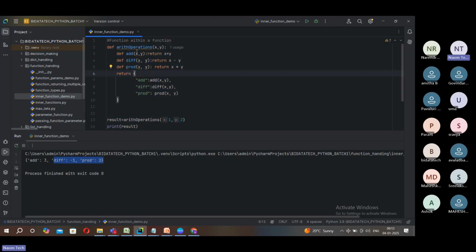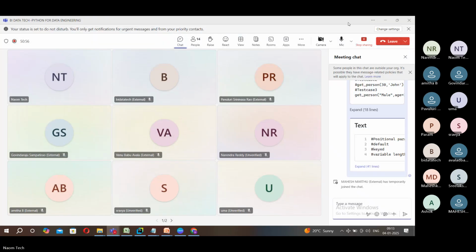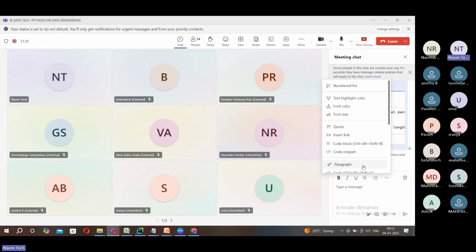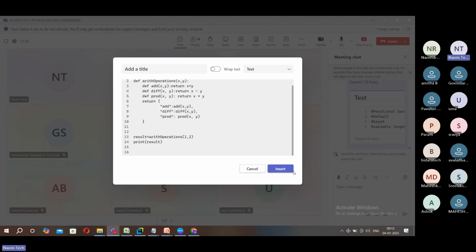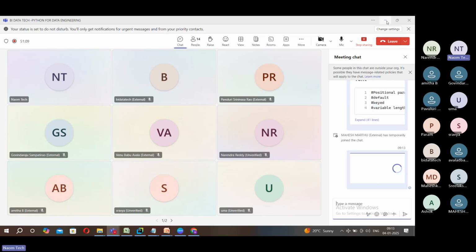What is an inner function? A function in a function, as you can see here. And this is almost a real-time scenario. I even have one example which I will quickly show you as well. Is this clear for all of you, friends? Do you understand this? Interesting, right? Let me share this with you. I think you received it this time.